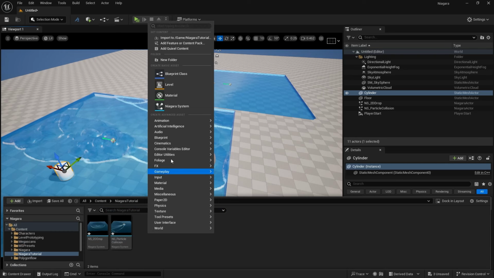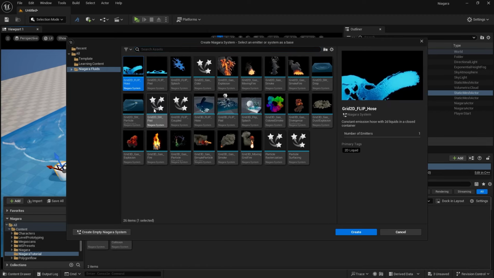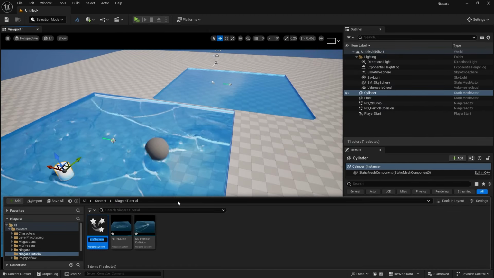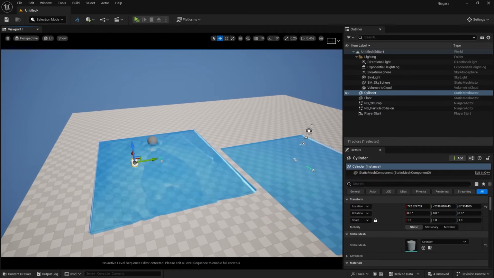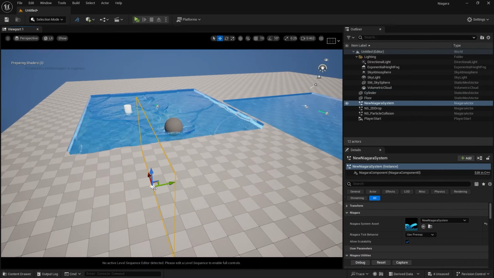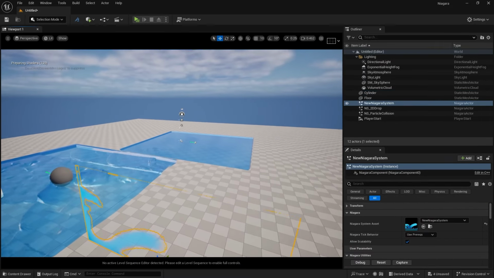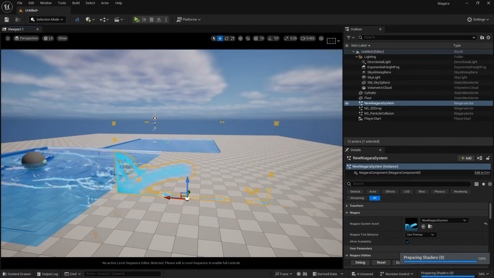So let's right click again. Let's go to Niagara system here. And now we are going to have one more, which is a grid 2D flip hose. And let's create this here. Okay, let's press enter right now, and let's import this. So if I import it here, and now you will see we are having a 2D plane, and it's emitting some particles here. Okay, they are colliding with each other.